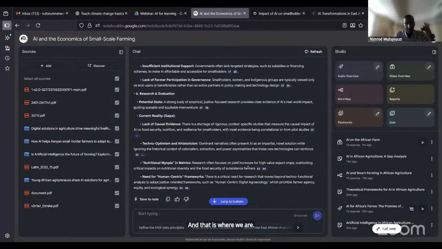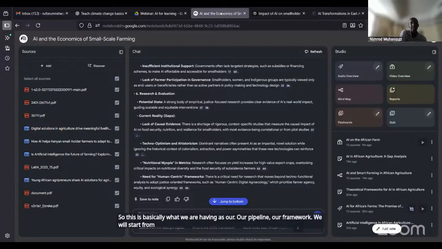So yesterday, we had said you come with a topic. So you come with a particular topic that you had. What we are going to do is, on your own, you're going to go through the same. So this is basically what we are having as our pipeline, our framework. We will start from Elicit.